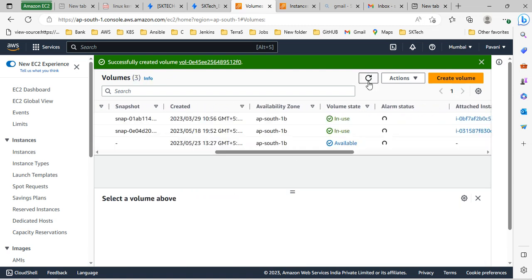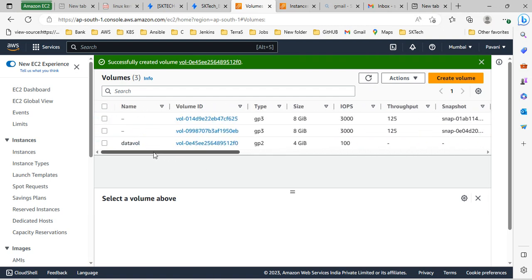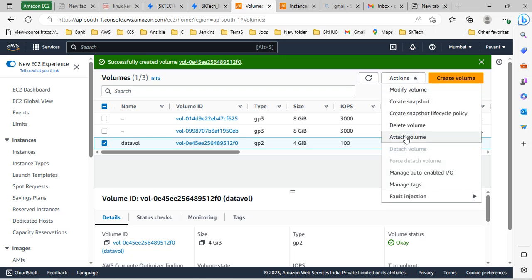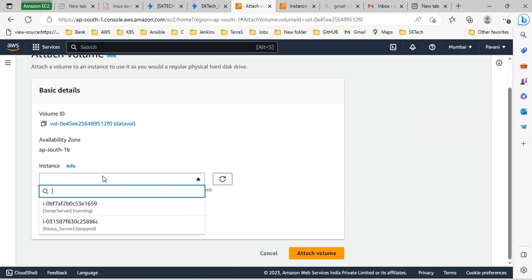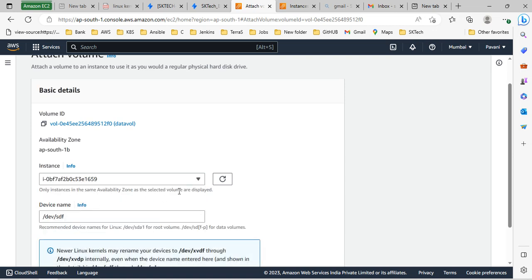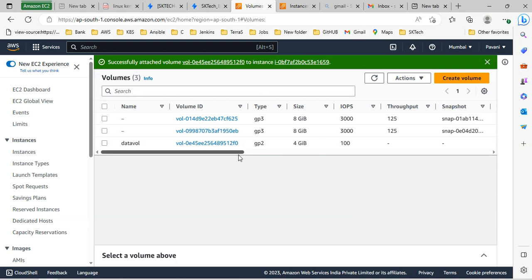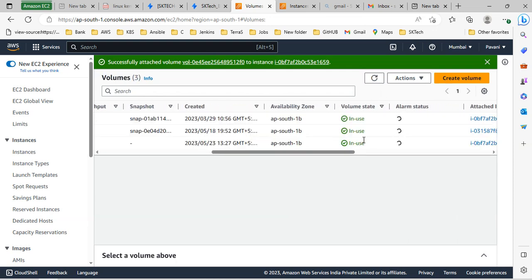So it is in the creating state. Now it is available. Now simply click on this volume, then click on Actions, then Attach Volume. Here you can select the instance. Currently I want to attach to this running server, so I am selecting this. For device names, you can go with the default names, guys, standard names only, then attach. That's it. You can come here. Now it is in the in-use state. So earlier it was in the creating state, available state, now in-use state. Okay, so this is the AWS activity, but no worry about this.